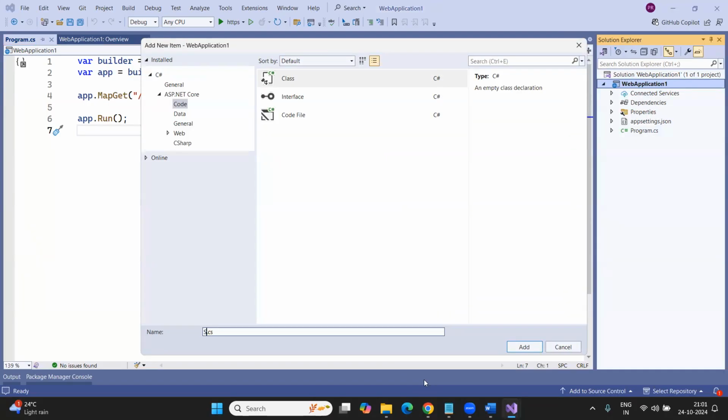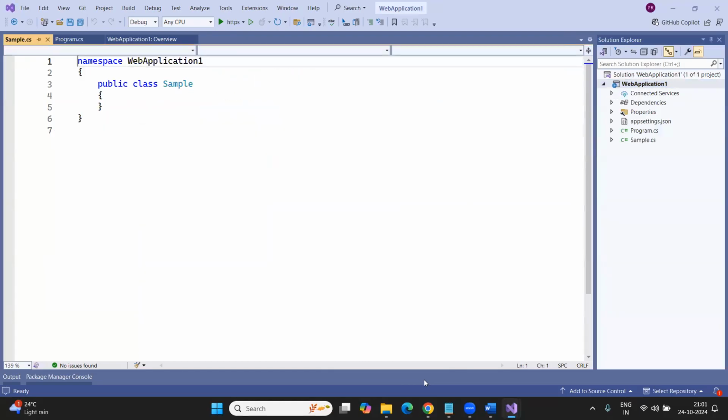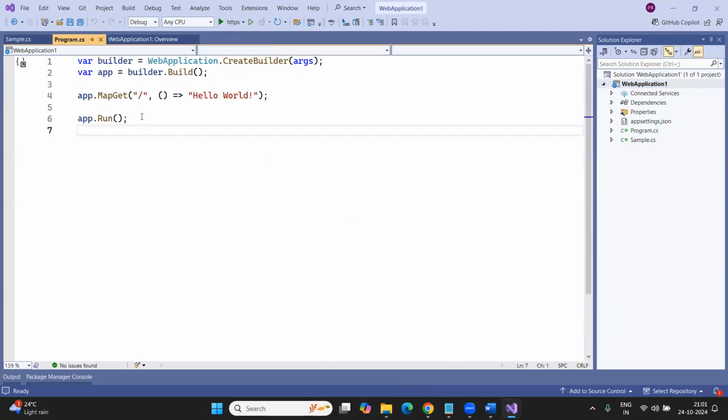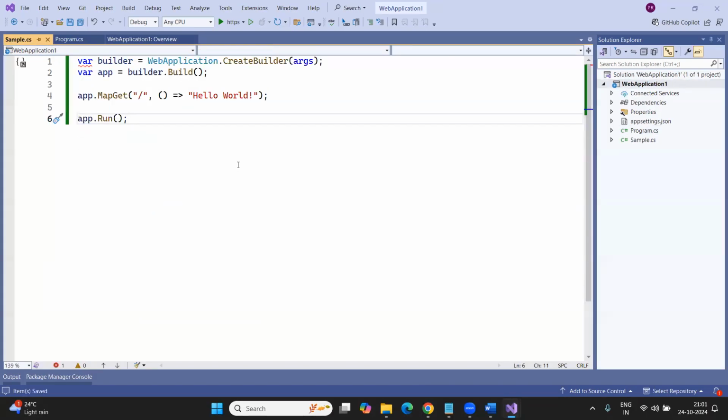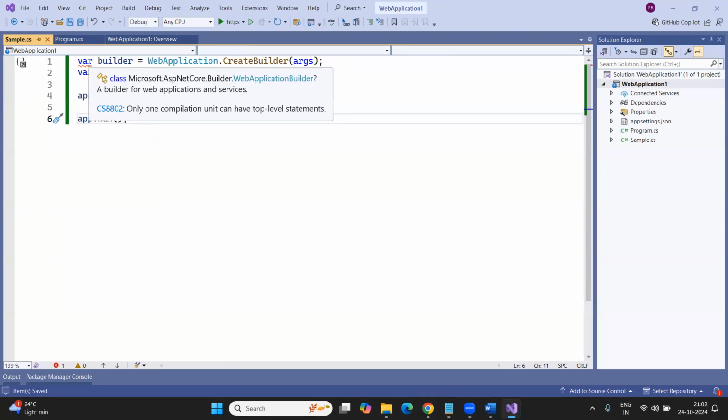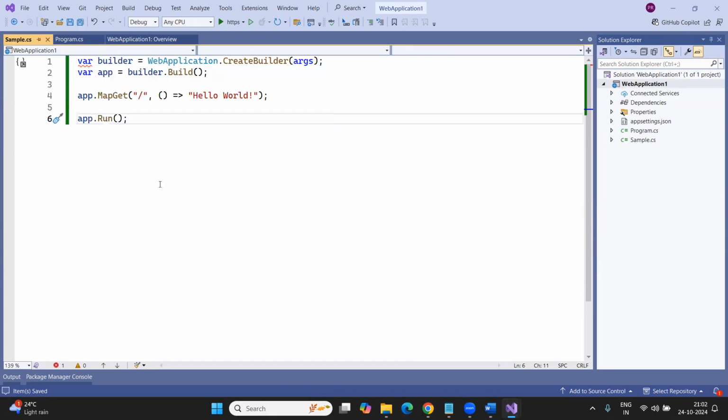Let's say some sample class. And here I'm going to do this. So what exactly is it saying? Only one compilation unit can have top level statements. Already we have a top level statement here. So we cannot have two top level statements in a single project, right? So you cannot create something like this.